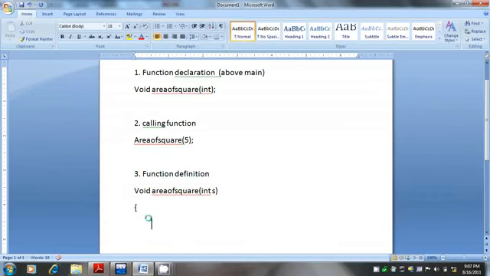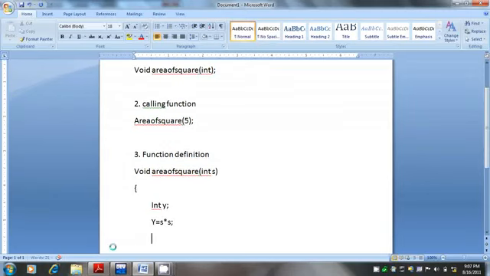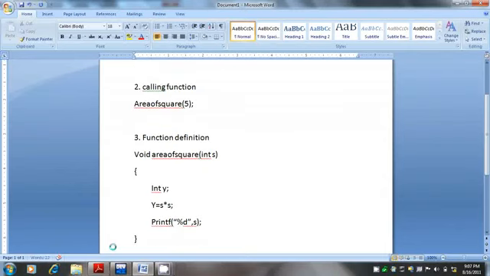Say I'm declaring an integer variable, say int y, and y is equal to side into side, s into s, and we just print the value of y. printf %d, y. So this is going to print the value of y. Y is what? S into s. S in this case is 5, so if we pass 5, it will come here, and y is equal to 5 into 5, and it will print 25.